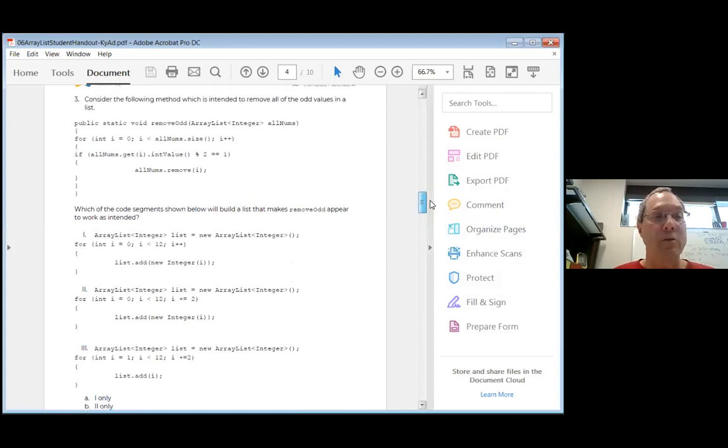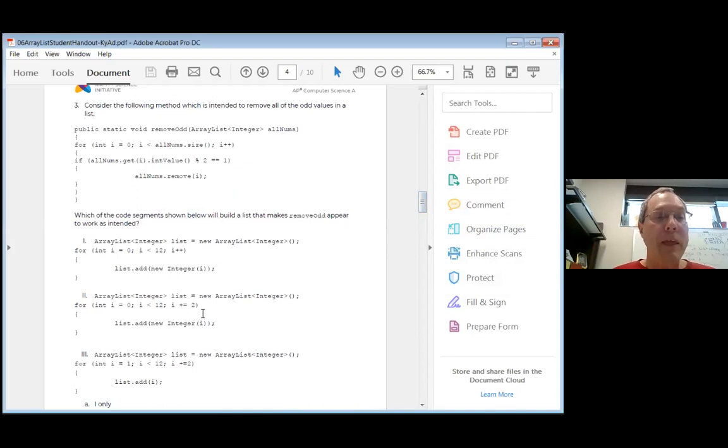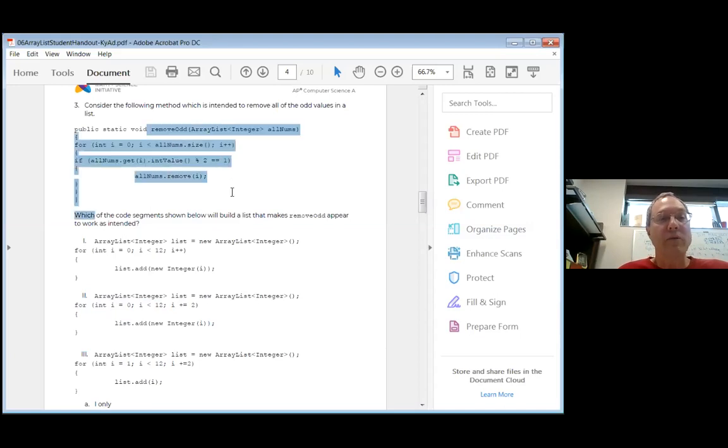Okay, so let's talk about that a little bit. Maybe the easy one to go through is, why does option 2 create values in the ArrayList that make this removeOdd function appear to work? Well, it's only putting even values in, right? So it's starting out at 0 and it's incrementing by 2 up to 10, less than 12. So we're putting in there 0, 2, 4, 6, 8, 10, right? And even if we had a removeOdd function that worked correctly, it wouldn't take out any odds because there aren't any odds in there.